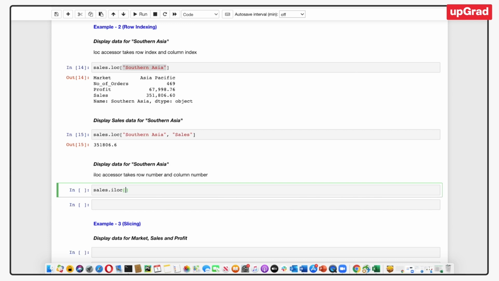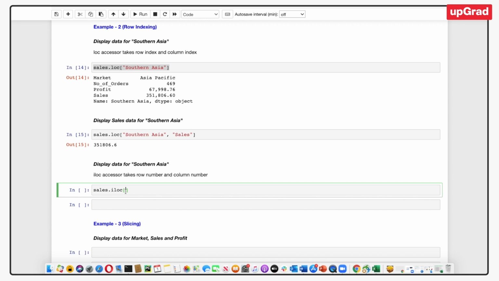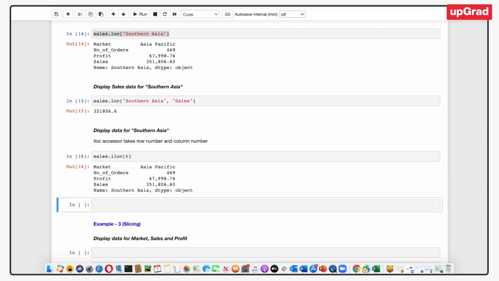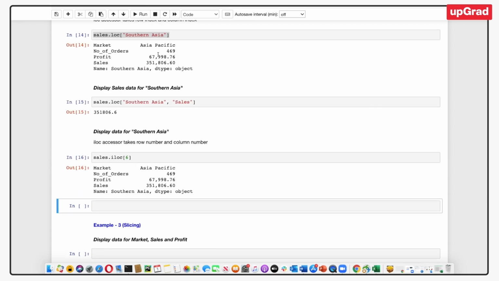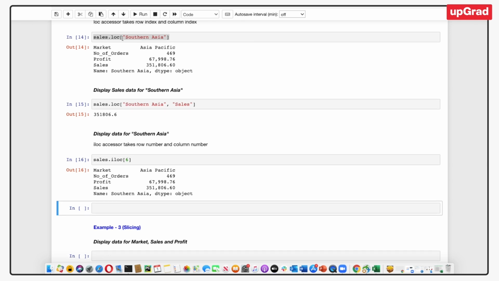Now we are trying to do the same thing as we did in block 14, but with the row number. So we have to do 6. When we run this, we get the exact same data. Basically, we are indexing that specific row, either through the row index, which is Southern Asia, and the loc accessor, or through the row number and the iloc accessor.